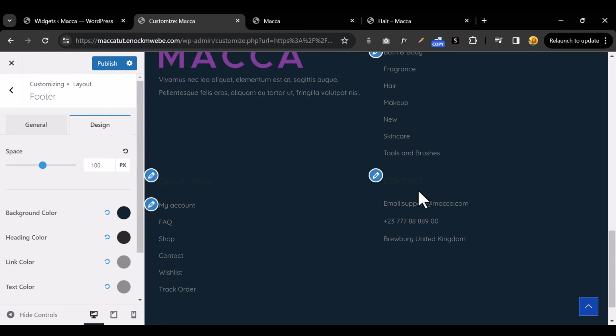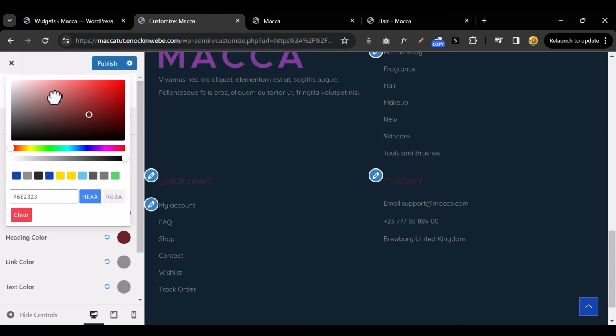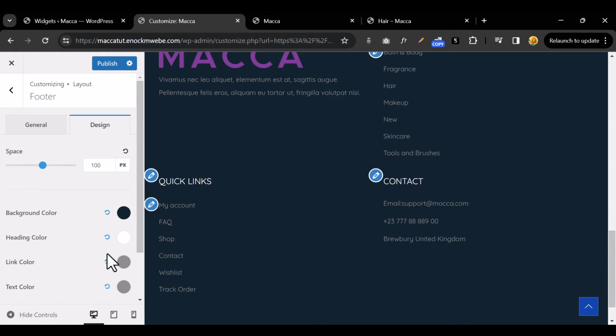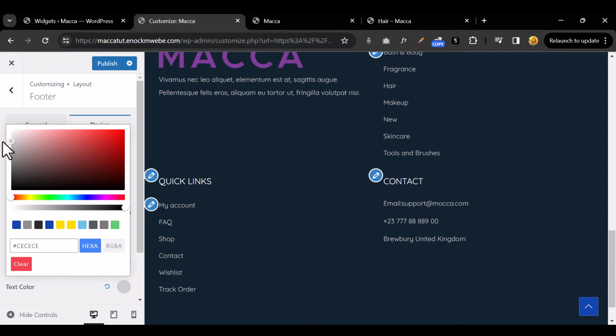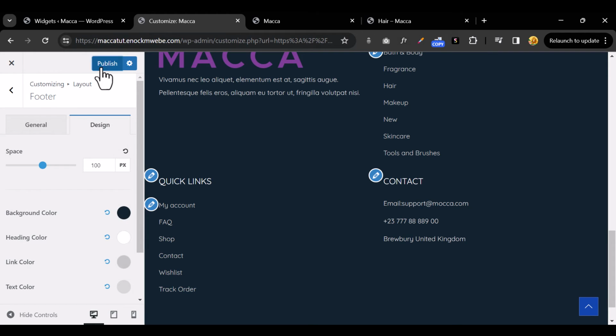So now we can't see the heading of shop, quick links, and contact. So adjust that. Maybe you can make them white. That's nice. Then the link color can be a little brighter. Then the text color also, we can make it a little bit bright. And there you have it, guys. So I'm gonna click publish because I like the changes that I have so far.